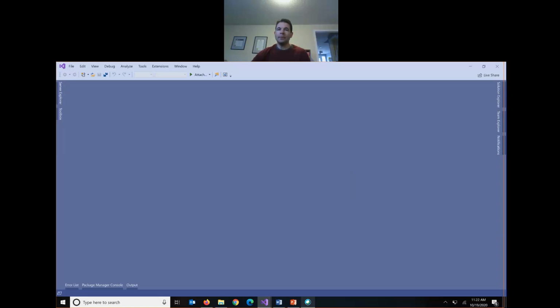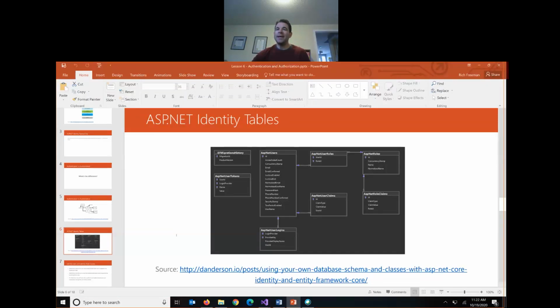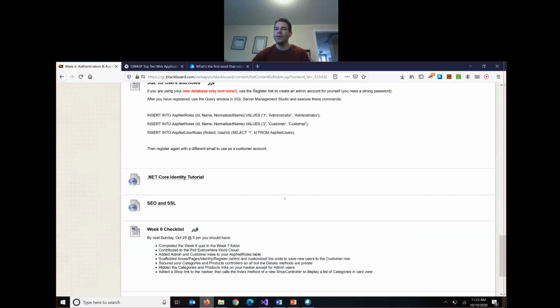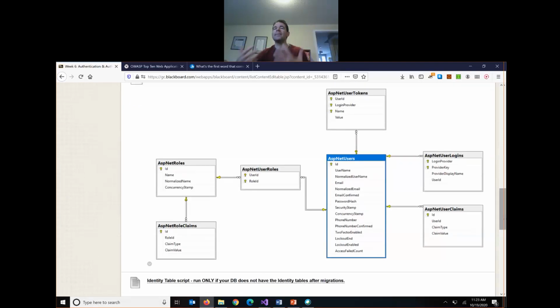So one of the other great things that the ASP.NET Identity library does is it automatically builds tables in our database for managing users and roles. All of these tables start with the prefix ASP.NET. I've got this diagram on the slides, a little hard to read. I've also put a larger version of this diagram up on Blackboard. These tables will get created for us automatically when we run a migration in our database.